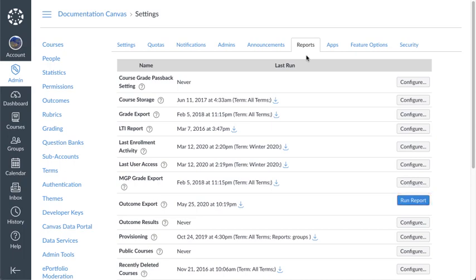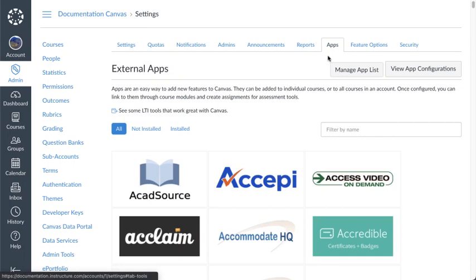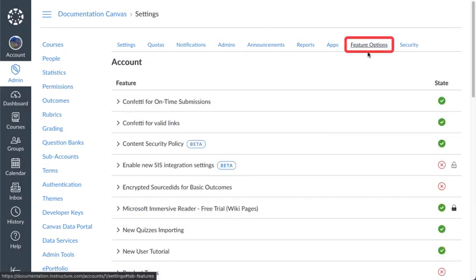To view and manage LTI apps in your account, click the Apps tab. You can manage the app list by clicking the Manage App List button and view app configurations by clicking the View App Configurations button. In the Feature Options tab, you can enable or disable feature options by default and choose to lock or unlock feature options for editing at the sub-account or course levels.